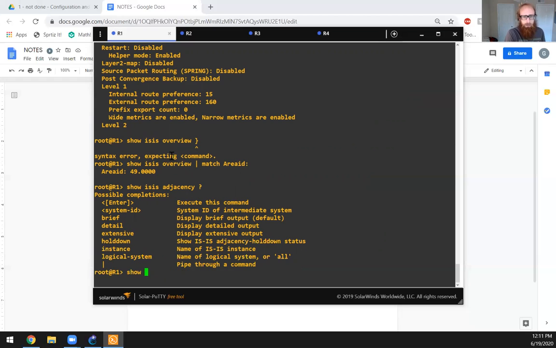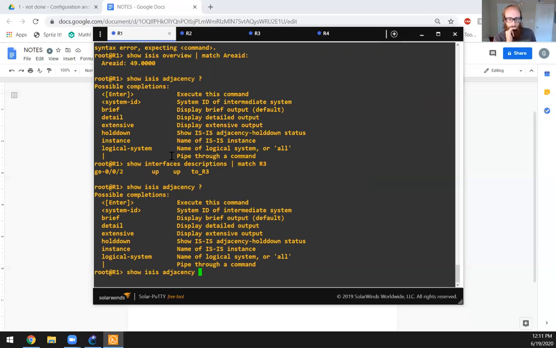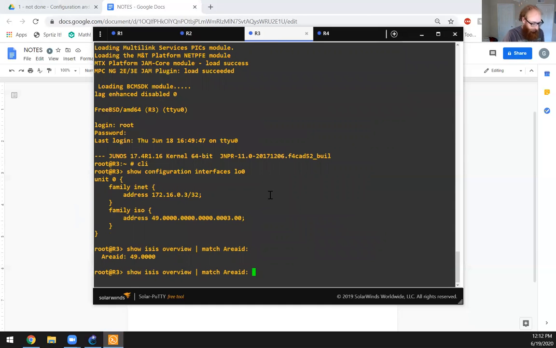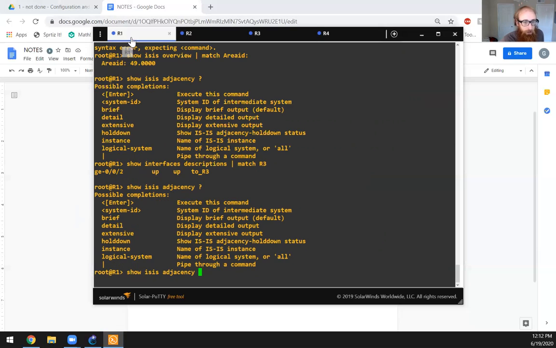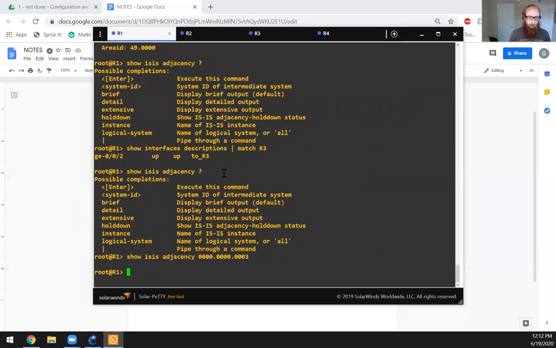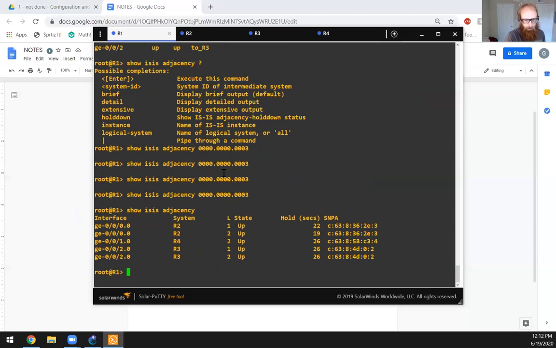And let's just show the adjacency between router 1 and router 3. So we'll do a show interface description, pipe match R3, and then we'll do a show ISIS adjacency. I thought we could narrow it down by the interface, but nope, we can only do it by the system ID. So let's figure out the system ID for router 3. Here it is. So let's narrow it down so that we only see the adjacency between router 3 and router 1. And it looks like there is no adjacency to router 3, even though we can see that there in fact is one.